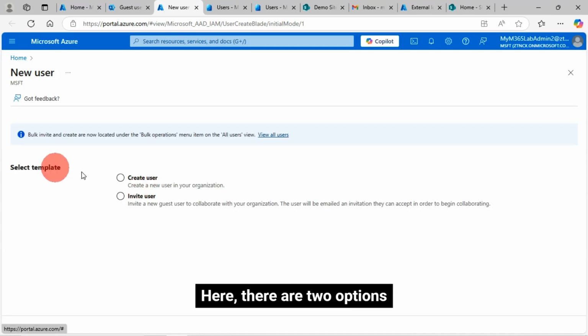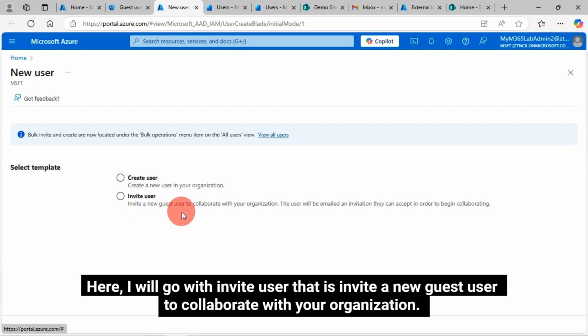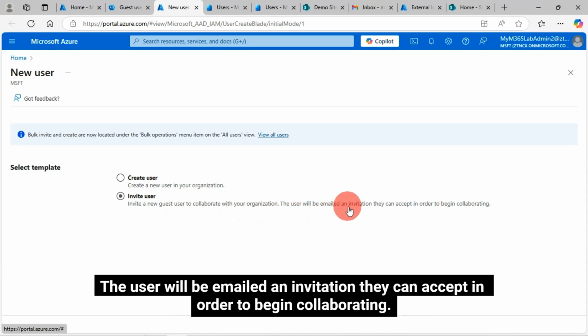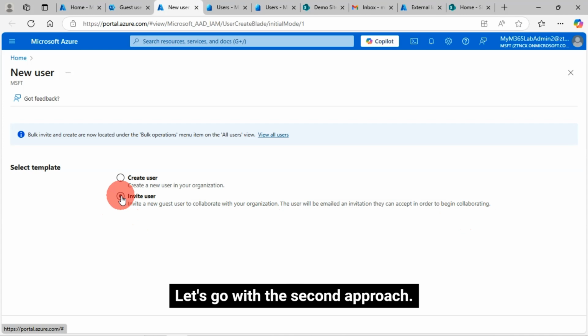Here, there are two options. Either you can create a new internal user for your organization, or you can invite a user for external collaboration. Here, I will go with invite user, that is, invite a new guest user to collaborate with your organization. The user will be emailed an invitation they can accept in order to begin collaborating. Let's go with the second approach.